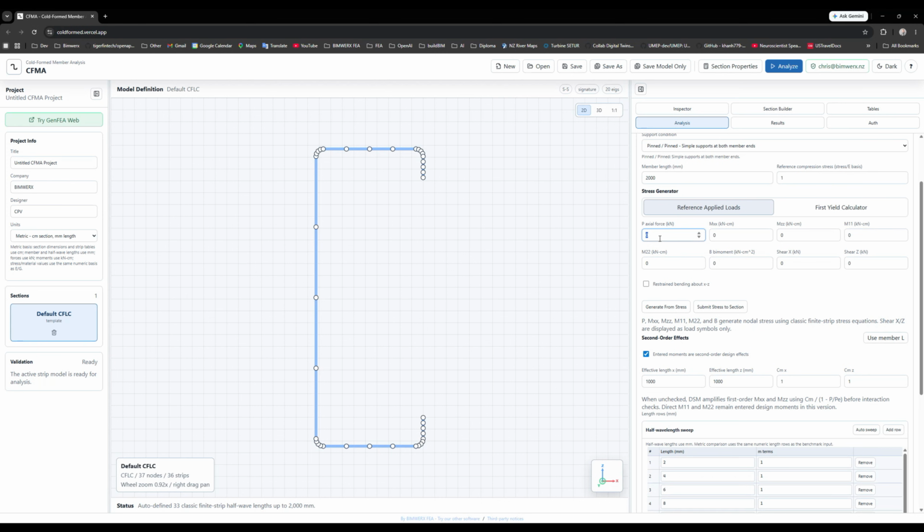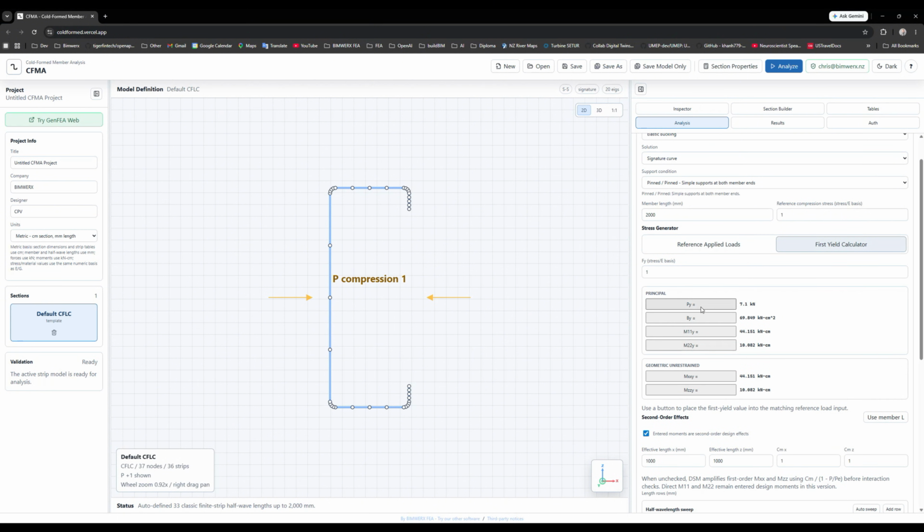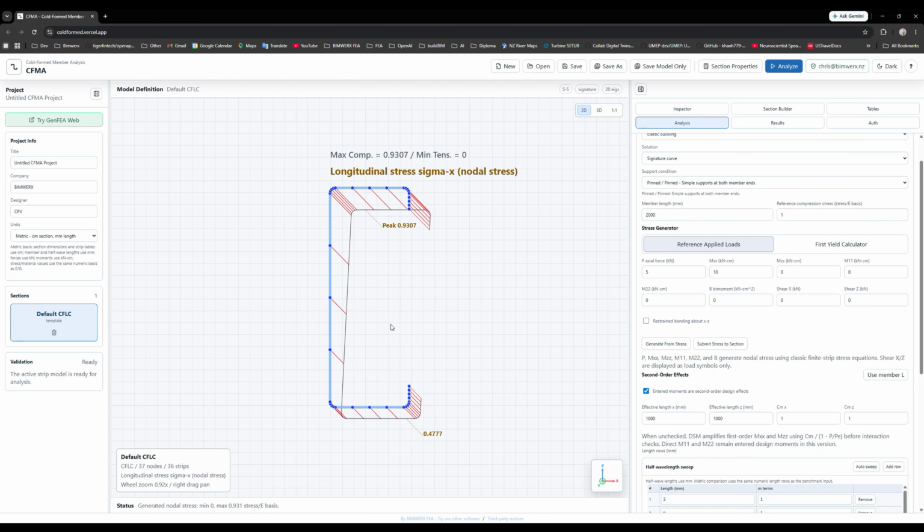When it gets to stress generators, or the loading that we add to it, we can either use reference applied loads, or we can use the first yield calculator. And whatever button we click on here for the various principal or geometric unrestrained values will just be copied or processed across into these values here for forces and moments. I'll just enter mine manually. So we'll do a 5 kilonewton axial force, and we'll specify here, let's say 10 kilonewton centimeters for that moment. And when we click on Submit Stress to Section, you'll see that that will generate the stress diagram for us.